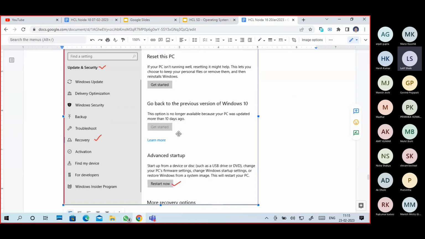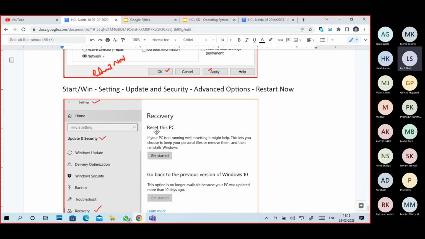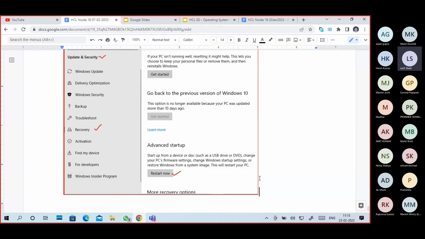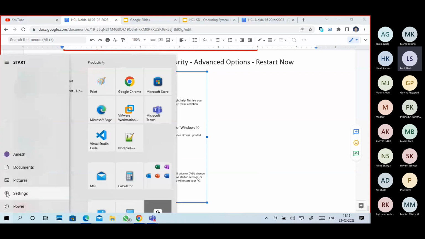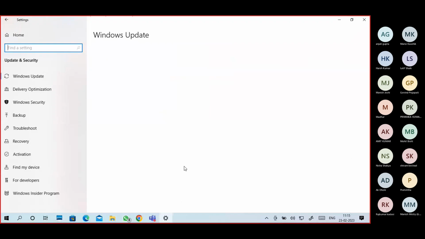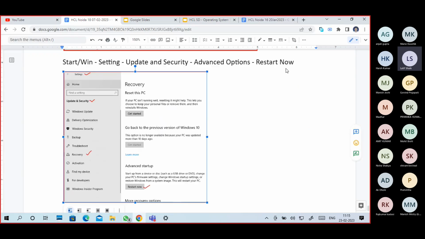So this is the way. First of all, go to this screen, guys. You can go from Windows settings, update and security, recovery. This is advanced startup, not advanced options. I gave it wrong. Actually, startup.